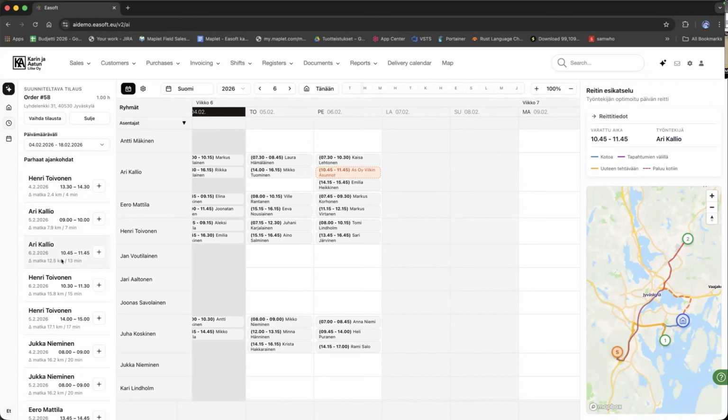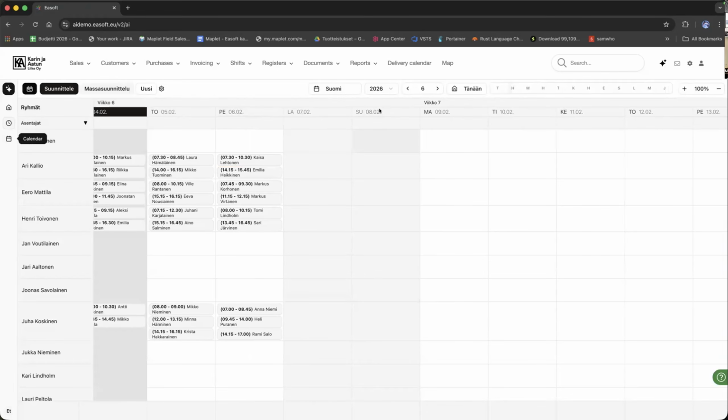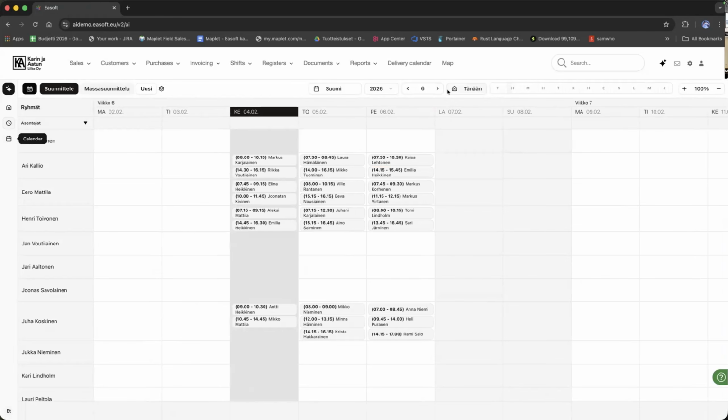So that's how you can easily find the best possible worker, day and time for a new task or offer. I think this is pretty magical, but that's not all. So let's go to that.